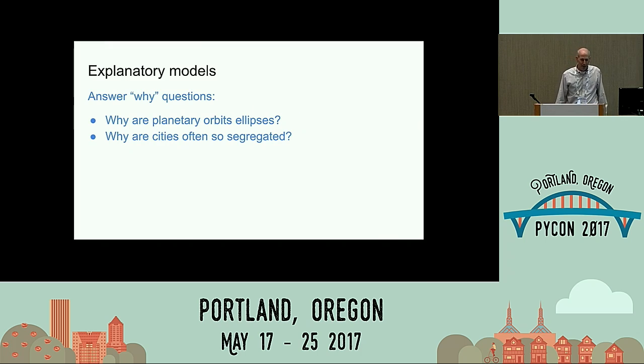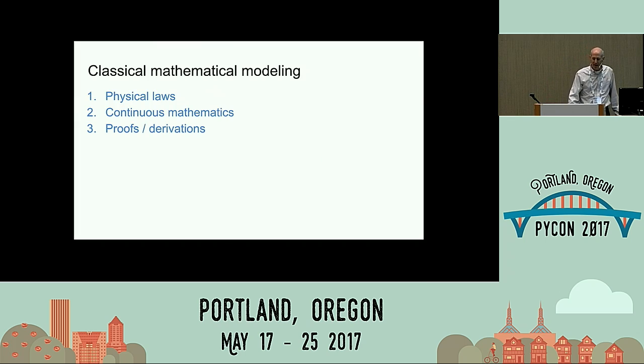Before we get there, I want to back up and talk about explanatory models. Explanatory models answer why questions. If you want to know why cities are so segregated, Schelling's model might tell us about that. If you want to know why planetary orbits are ellipses, you want an explanatory model that answers that question. So I'm going to talk about classical mathematical modeling as a way of contrasting it with complexity science.